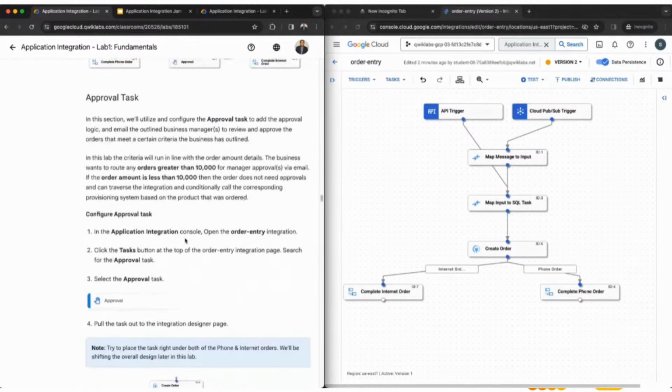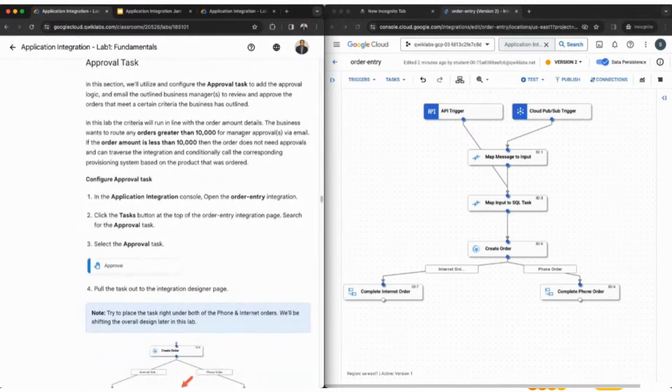As you can see, in part 2 we're going to add this approval task to the screen. So let's go ahead and do that. For context, our approval logic is going to work inline here. If the orders are greater than $10,000, we want to route that to a manager or managers for approval via email. If the order amount is less than $10,000, then it doesn't need any approvals. It's just going to route the call down to the appropriate product type to the Cloud SQL database.